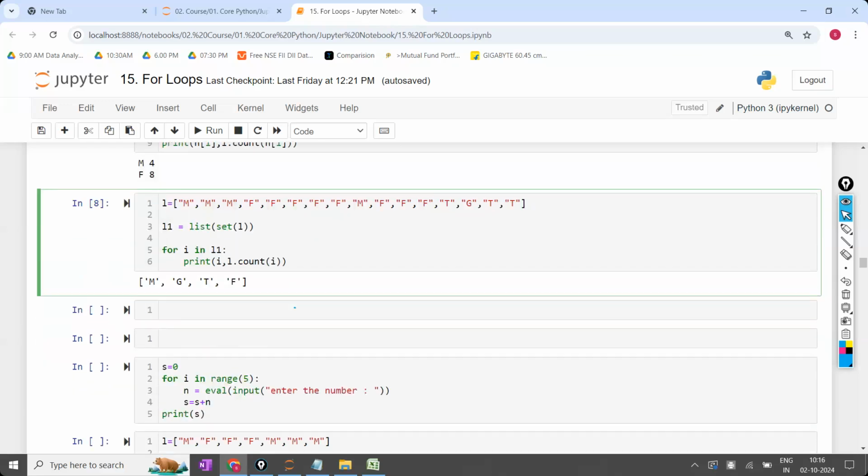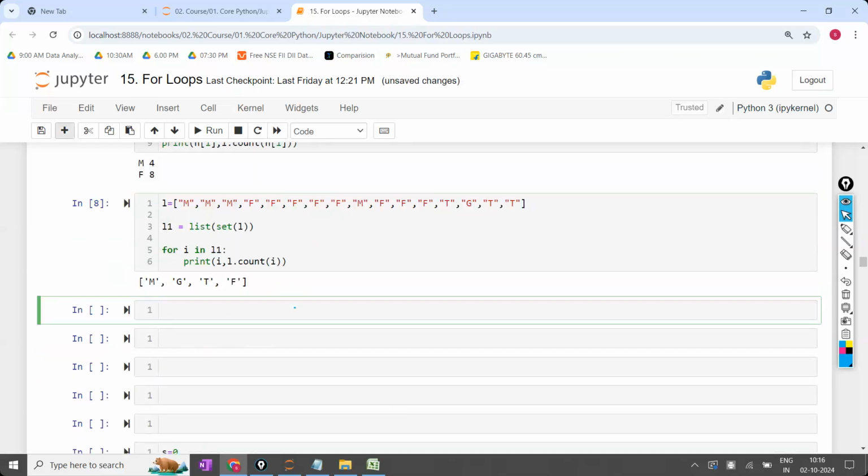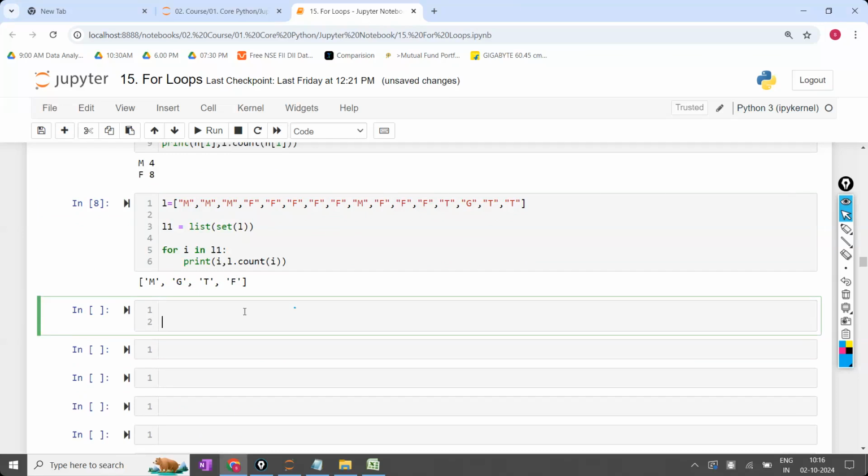Right, guys? Now, coming back, next example, for loop with break. Okay, for loop with break. Now, what is a break?